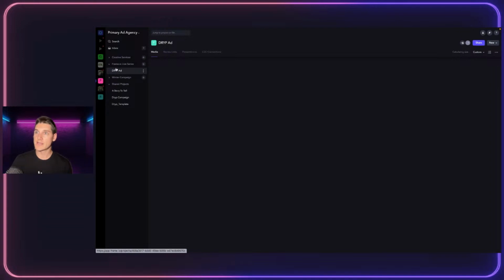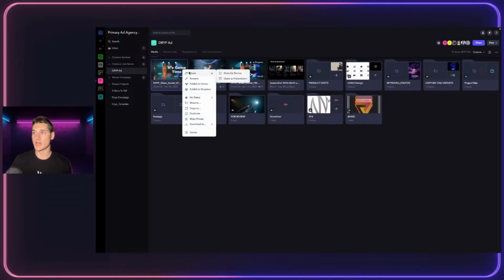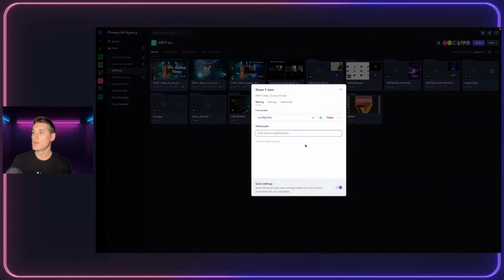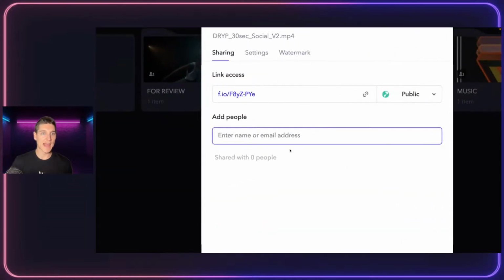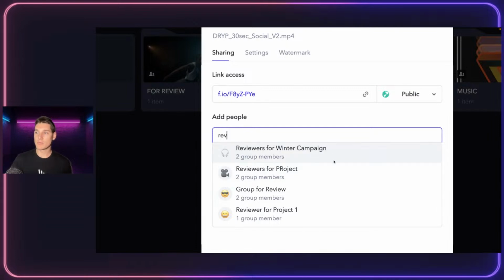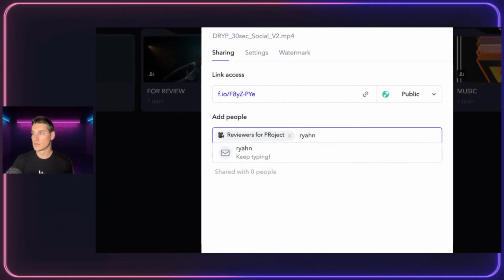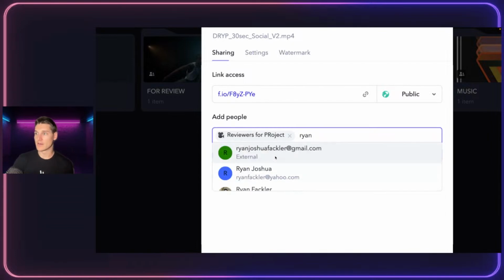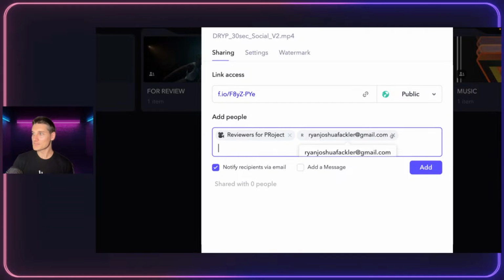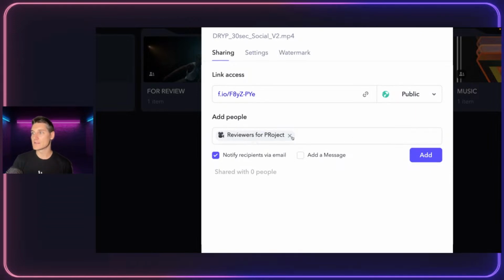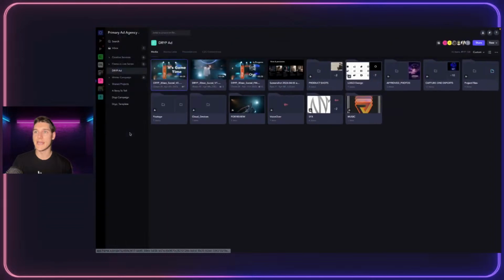If I was to go over to a project, I have an asset that I want to share out, share it for review. Underneath this section here, I actually can add people to determine who I want to share it with. You see here that once I type in reviewers, I'm getting a list of all of the groups that match that. So reviewers for projects, it will notify those folks via email, and it will send it to those users as opposed to having to input their individual email addresses every time. You see here that I'm just typing in my name here, and I have a couple of different accounts. So if I wanted to just easily send it to the same stakeholders, I would highly recommend creating a group.